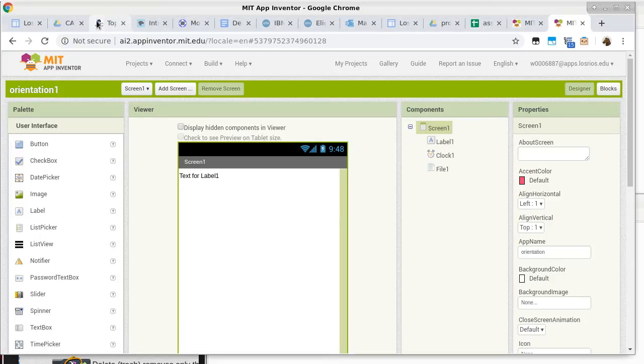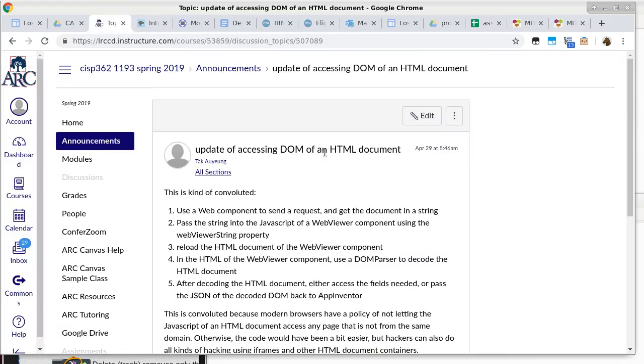All right. So I did find a little bit more over the weekend and also today of how to deal with accessing an HTML document, be able to parse it, pick out certain parts, from App Inventor. As it turns out, it was kind of adventurous, because some of the approaches that would make it so easy to work with were not actually workable.